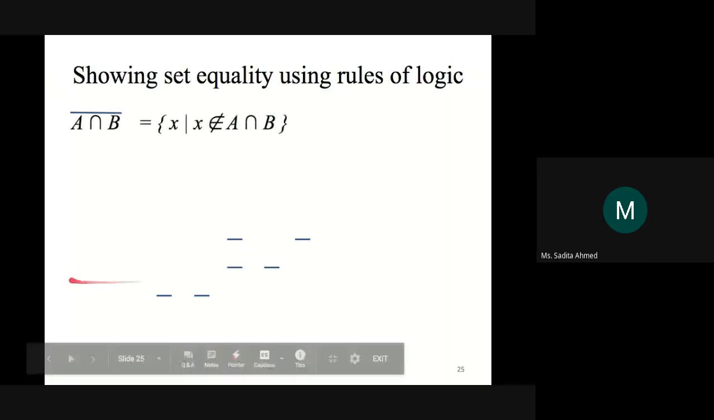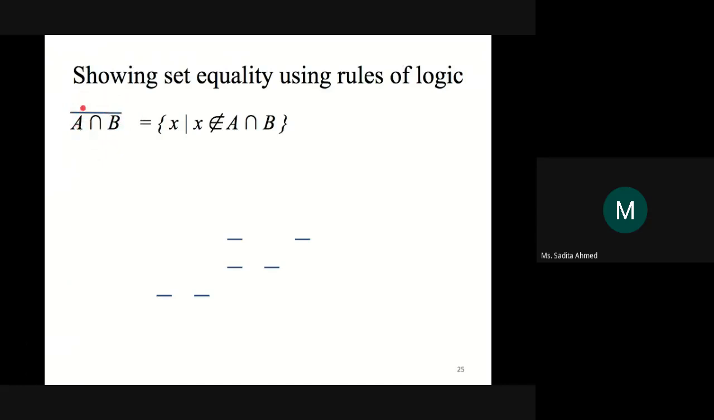So this is the complement set of the A intersection B set. If we want to define it using set builder notation, how would we do that? All elements X which belong to this set, the complement of A intersection B, should not belong to the set A intersection B.